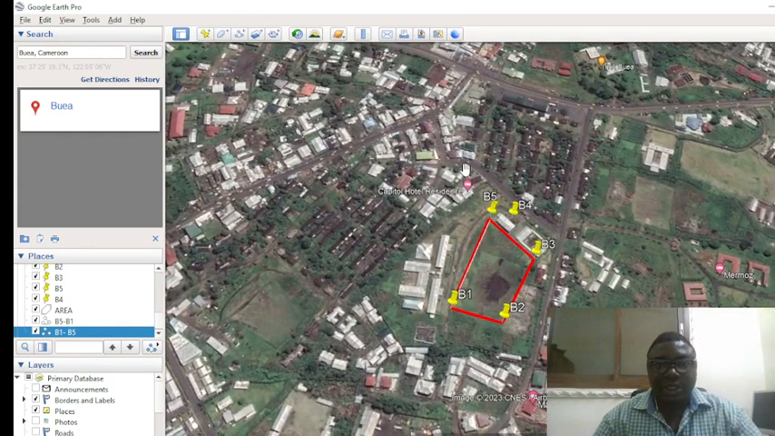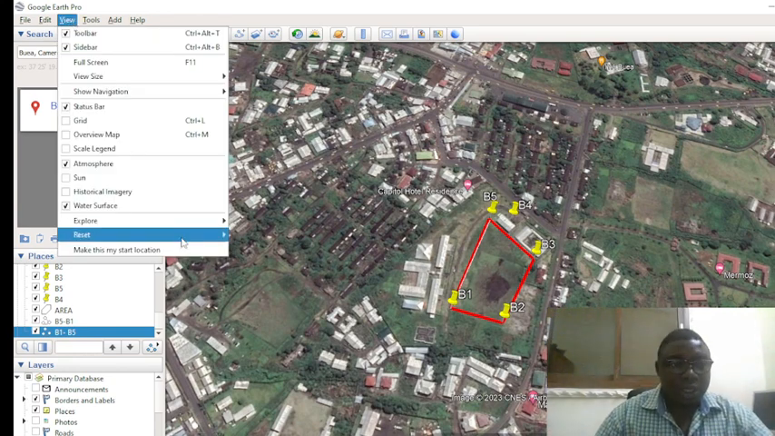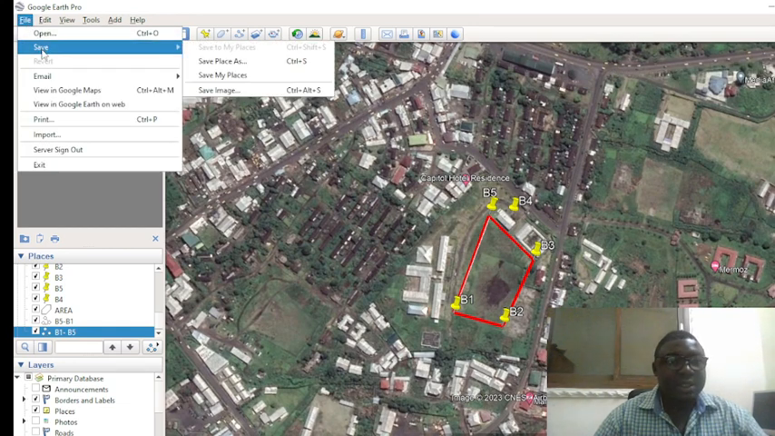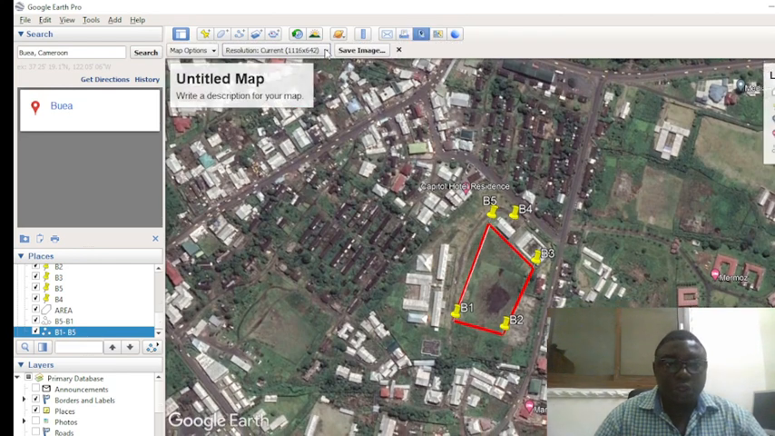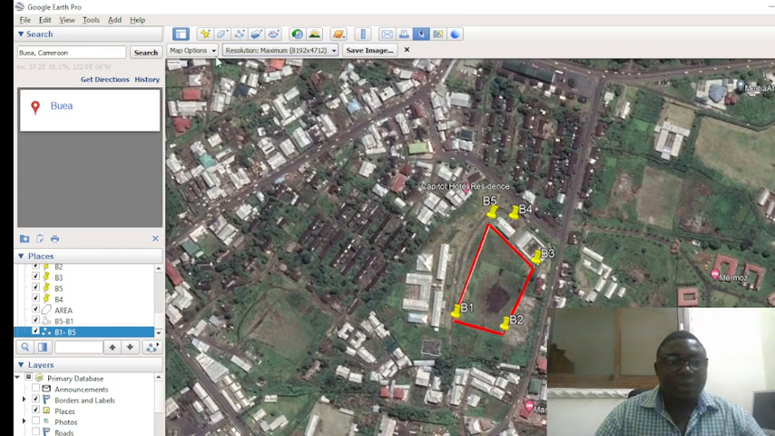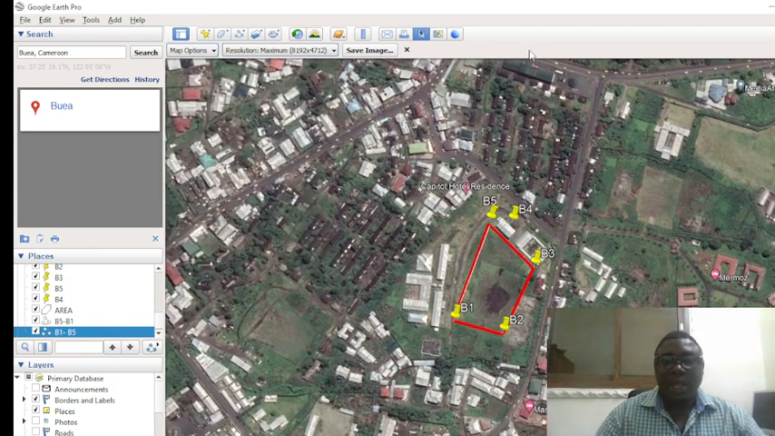So what I'm going to do is come here to view first. I'm going to put this image on a node, and set the compass. It's now on the node, as you can see here. I will come now to file, save image. Then I come to resolution. I want the maximum resolution so that it will be really clear. Of course I don't want all these things like the compass. Okay, I can save the image.